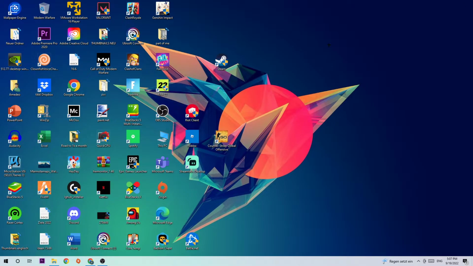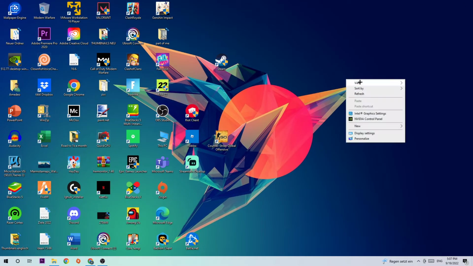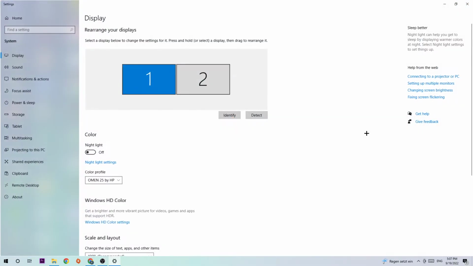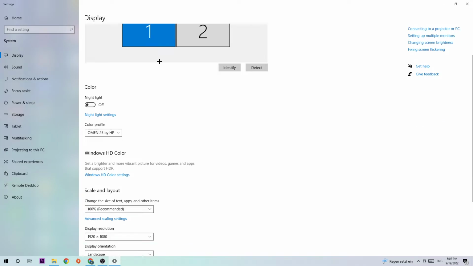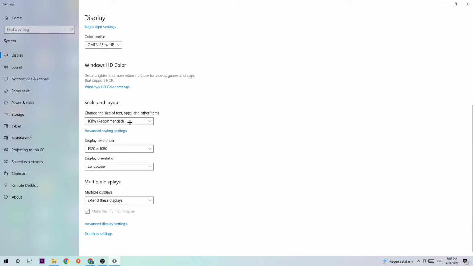And afterwards, search an empty spot on your desktop. You're going to right-click and simply hit display settings. Afterwards, I want you to stick around display and navigate to this side where I want you to identify which your main monitor is. Obviously this just applies if you have more than one. So just simply identify it and scroll down where you're going to stick around scale and layout. I want you to change the size of text, apps and other items to 100% as recommended. And the display resolution should be the same as in game.